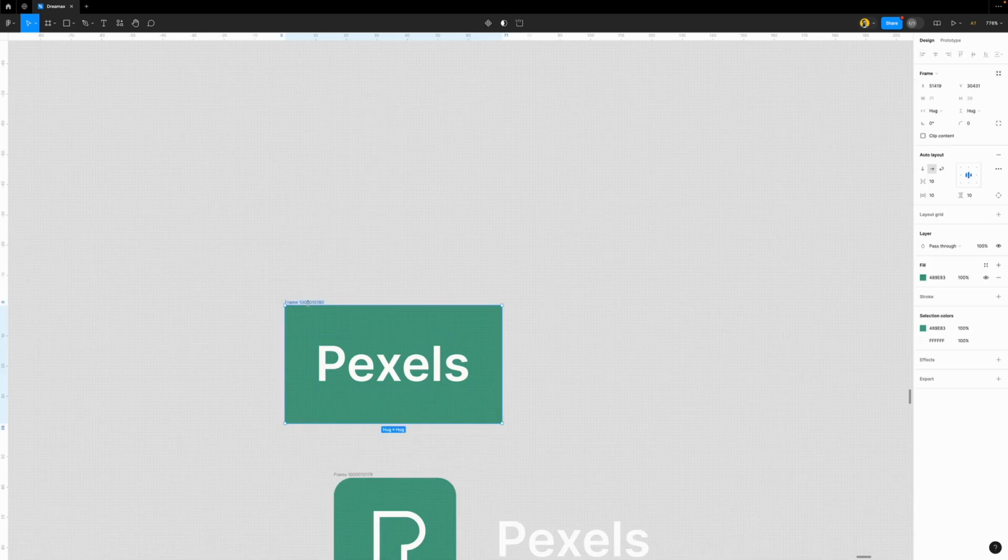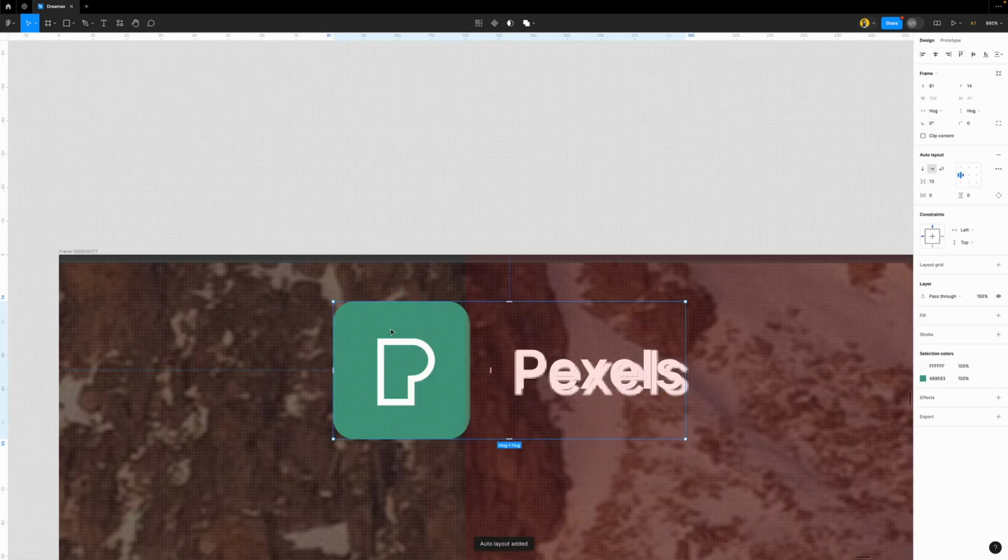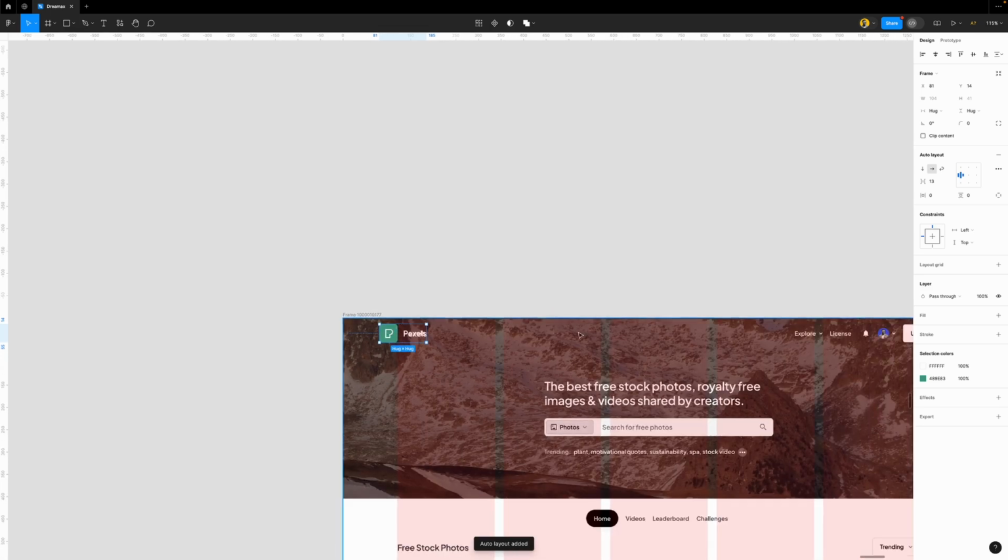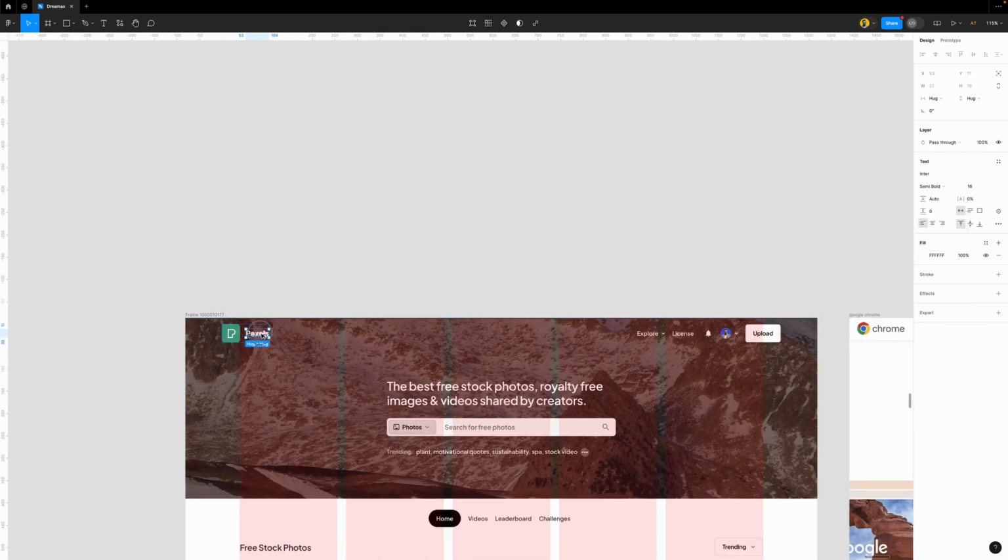So let's get back to our design. Within our design, we'll select both of them, put them in auto layout, and we can do the rest of this.